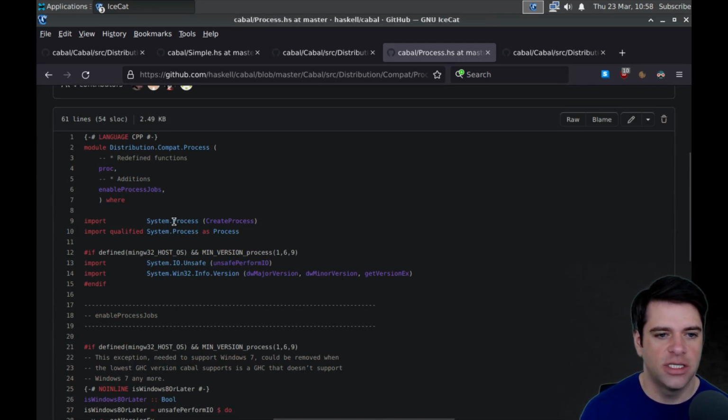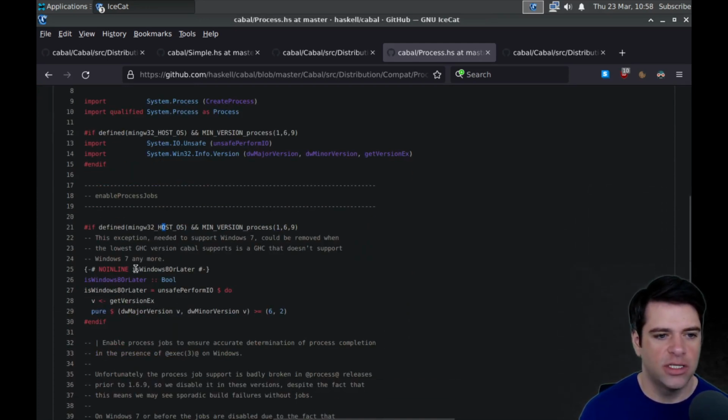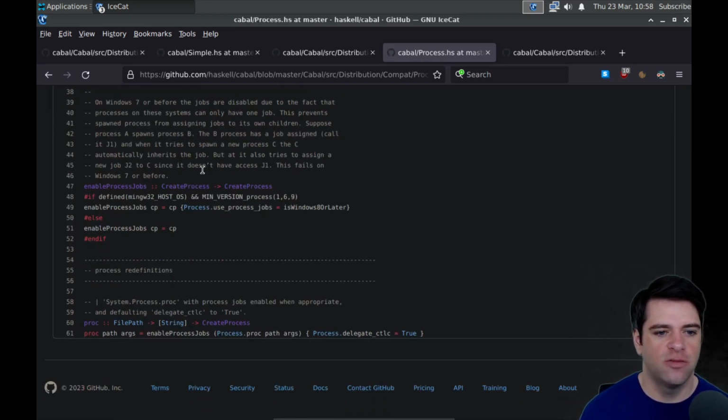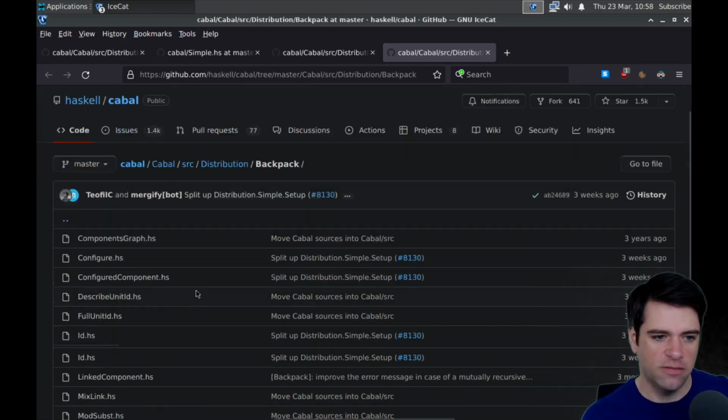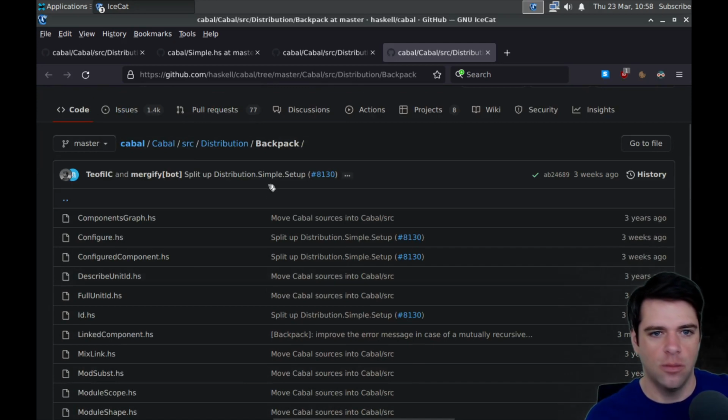And it's got system process stuff, create process, enable process jobs. Oh, okay. So this has got a bunch of Windows stuff in it. So maybe by compat, they mean stuff that's specific to different OS environments, like Windows versus Unix or Mac or whatever.